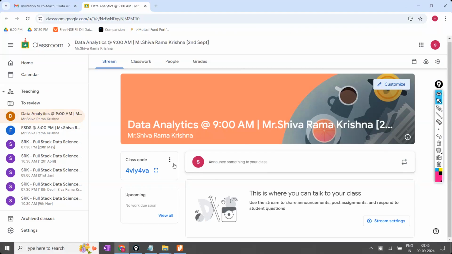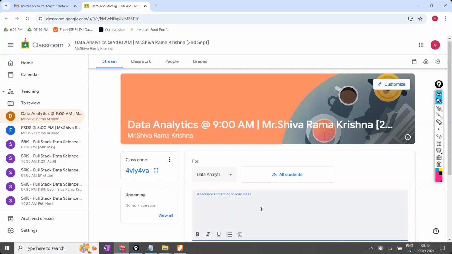The class code you see now will be reset and deleted, so don't worry, you cannot join using this class code. Otherwise some students would join again using it. Here you are going to get the Google Drive. I'm going to share the Google Drive in the starting; it will be available right here.